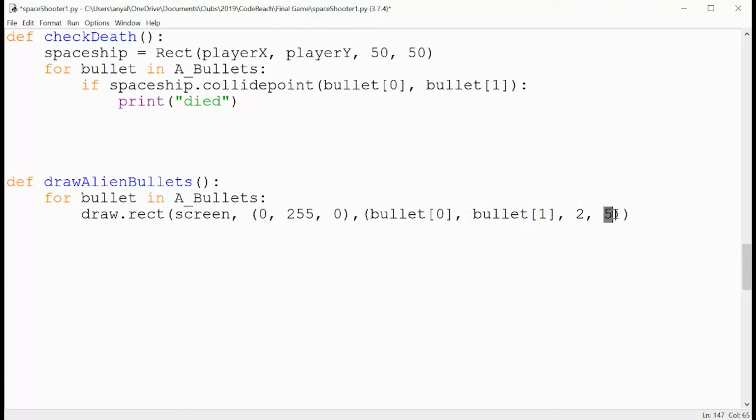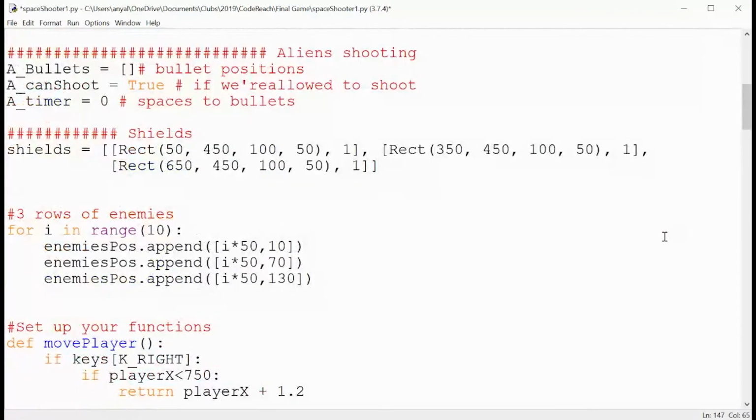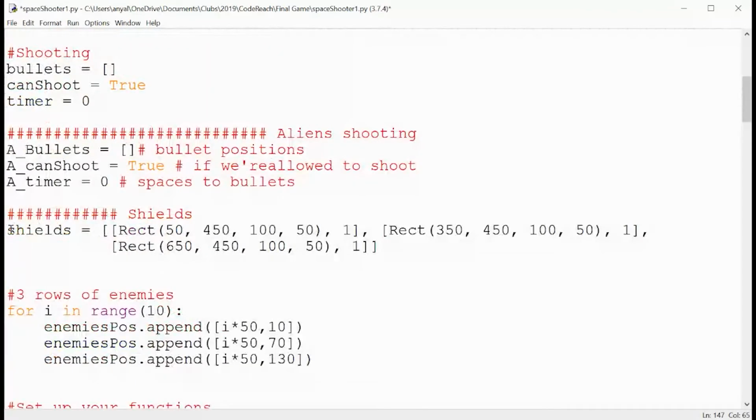So our next goal is to get the shields running, right? So there's only 3 shields, so there's no need to loop through and create all of them. I just created all of my shields at the beginning here. So if you look at the shields here, every shield is a list that contains 2 things. This is the shield itself. I directly made it into a rect object, so every time I loop through it, I don't have to make it into a rect object again.